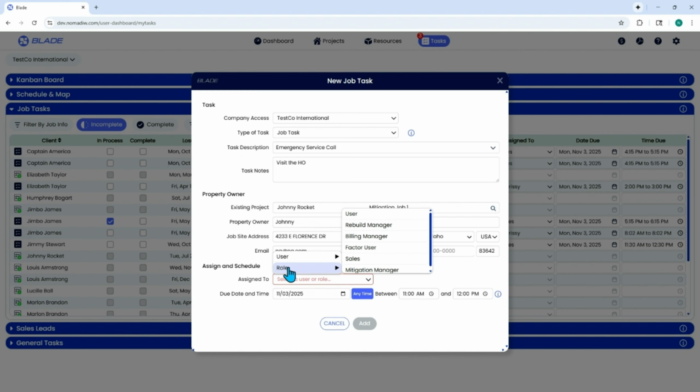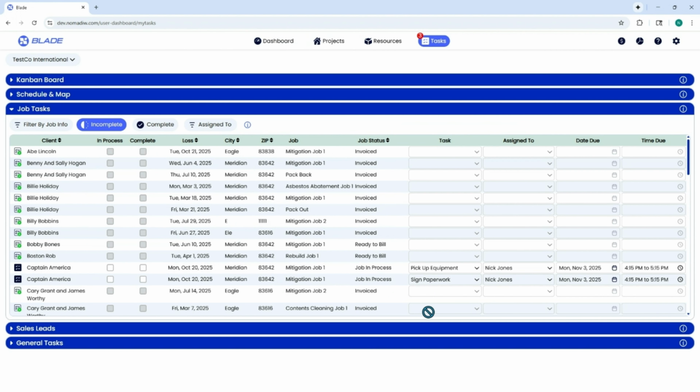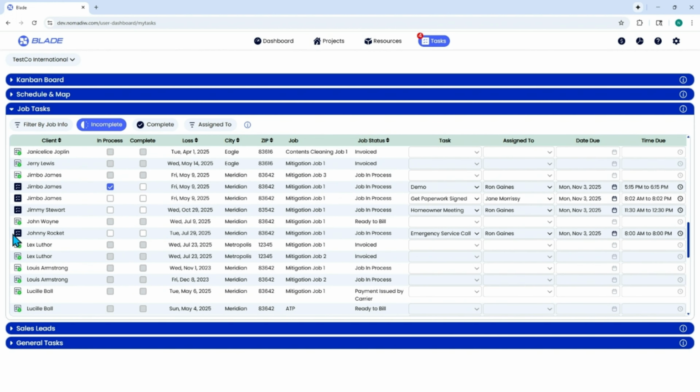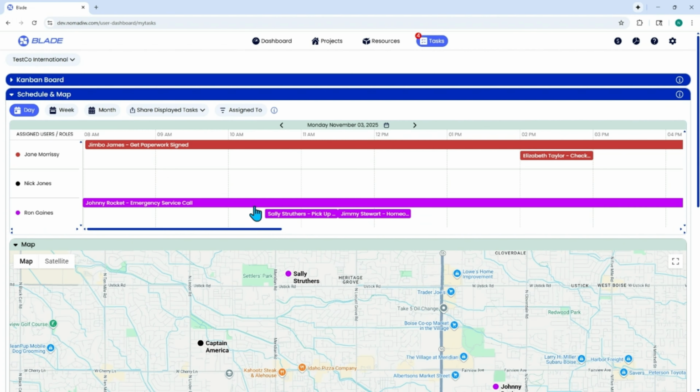Assign a due date and time. Click the Anytime button to set the due time as any time during the selected day. Once all the fields are set, click Add. The new task will immediately appear across all views in the project list, Kanban board, schedule, and map, and here on the Job Task page.